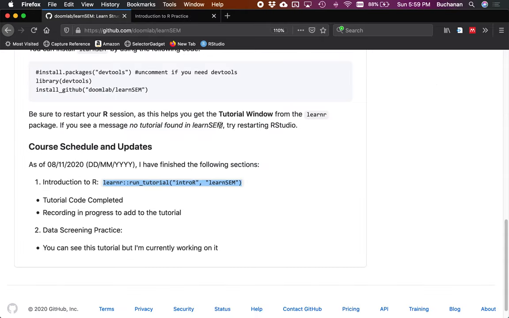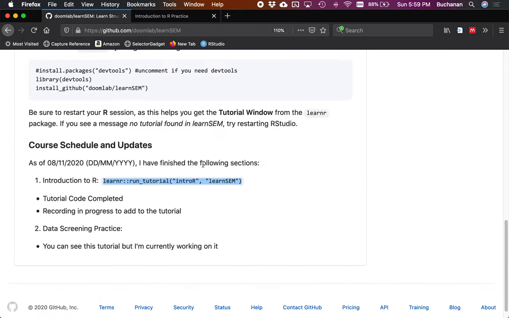What I've got so far is this Introduction to R one, where I learned all the ins and outs of LearnR. The tutorial's completed and the video is getting added as soon as it's done processing on YouTube, and then that one will be done. Tonight, I'm also hoping to finish the data screening practice one. The next topic up is exploratory factor analysis. Each week, we'll hopefully be updating you with new tutorials. This video is just to show you how all this works.